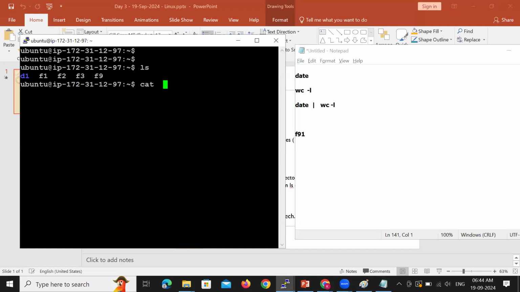Cat. Whenever you want to create a new file, please use greater than, and mention the file name which you want to create. I want to create a file with the name f91. That's okay. The file gets created, and my control will enter into that particular file. So I want this file to be of 10 lines. So let's say line 1. Control D to come out of the cat.